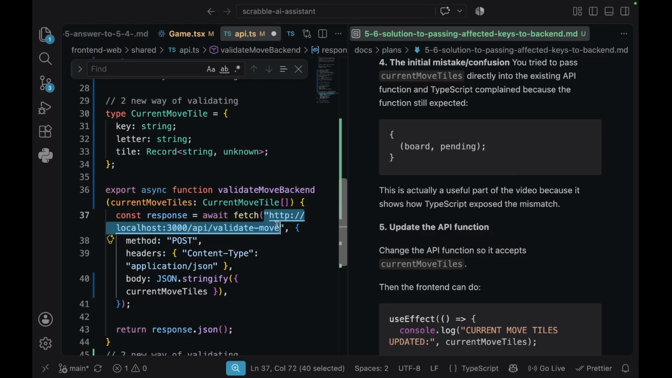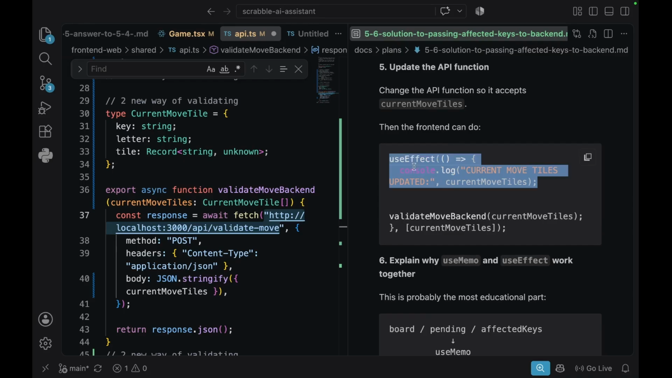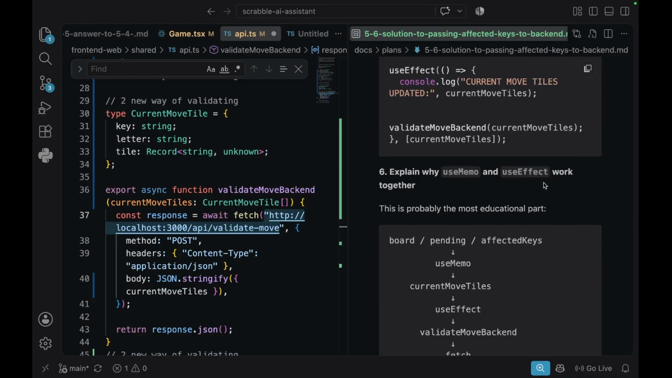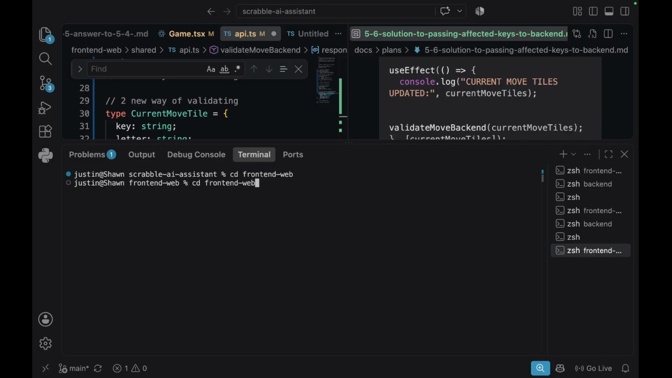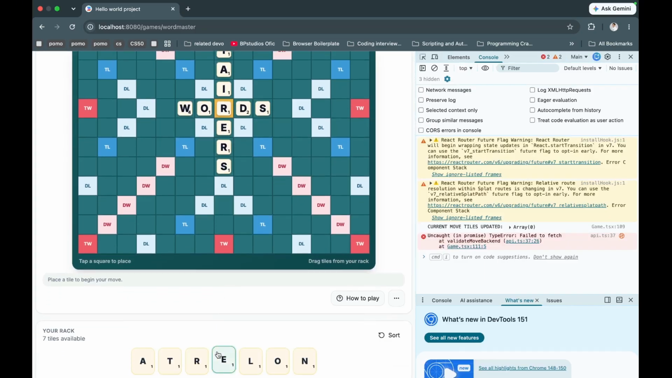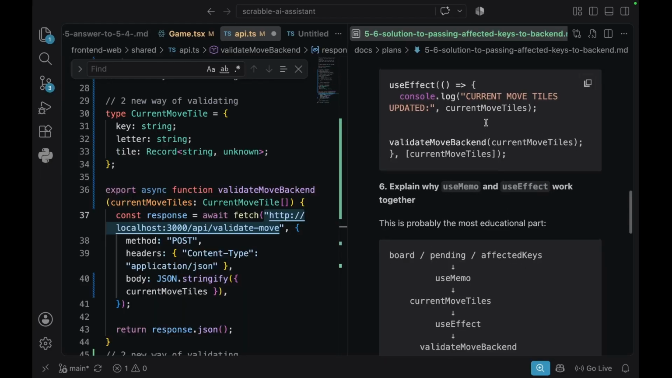route post method. So then we also change our current move tiles, and we no longer need the board and pending since they're already contained inside this useMemo. And we also added some console logs so that we'll be able to see really if we are passing on the data. As you can see here, when we try to place tiles, for example ES, we are logging, and this means it is working.